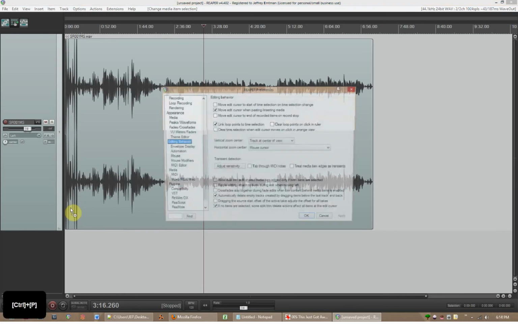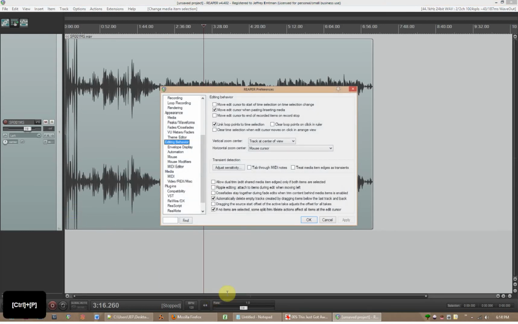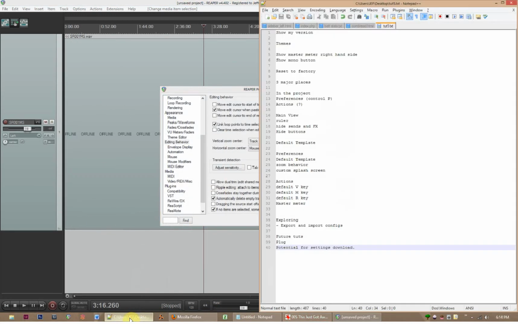Again, that's going into the preferences and searching for zoom. You look for the horizontal zoom center.